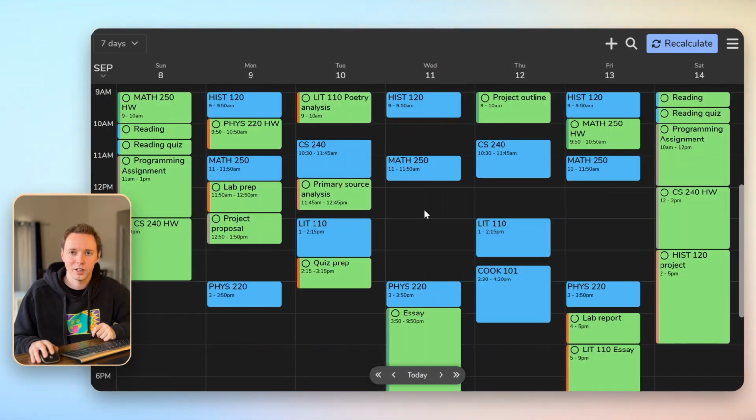One thing I want to point out here is that all of my tasks are green, and that's because FlowSavvy automatically color codes tasks according to their proximity to their deadline. So these tasks are green because they're scheduled with plenty of time before their deadline. If a task was scheduled on the day of its due date, it would be colored orange, and if it was scheduled after its deadline, it would be colored red.